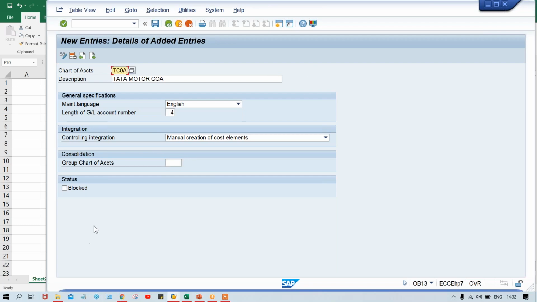Press enter. If here blocked, entire status block here, if you're going to apply a block, there will be some impact somewhere, guys. That also I'll show you practically. If you're going to apply a block here, the GL account creation is not possible at chart of account level itself. Even you guys also can do it practically, you can check it.